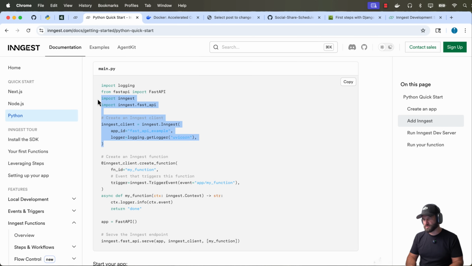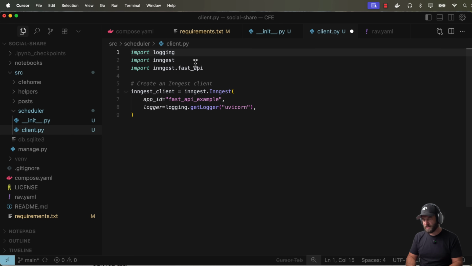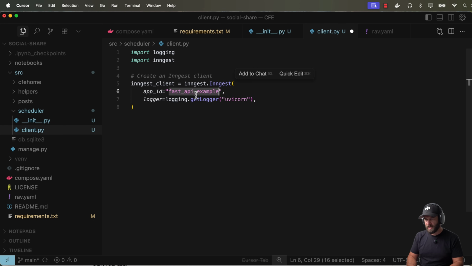What I want to do here is copy a few lines in from ingest, which is really going to be just ingest itself. And we do not need FastAPI, so it's going to be just this. And we'll call this app ID, we'll just call it social share. And the logger would be something like gunicorn. We don't really need to worry about the logger at this point because we're not going to be using it a whole lot. But the idea is we now have some sort of client application.